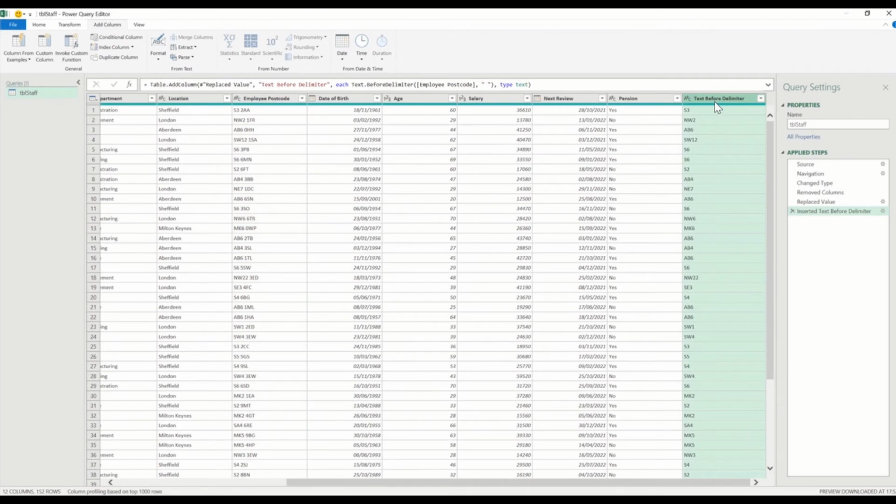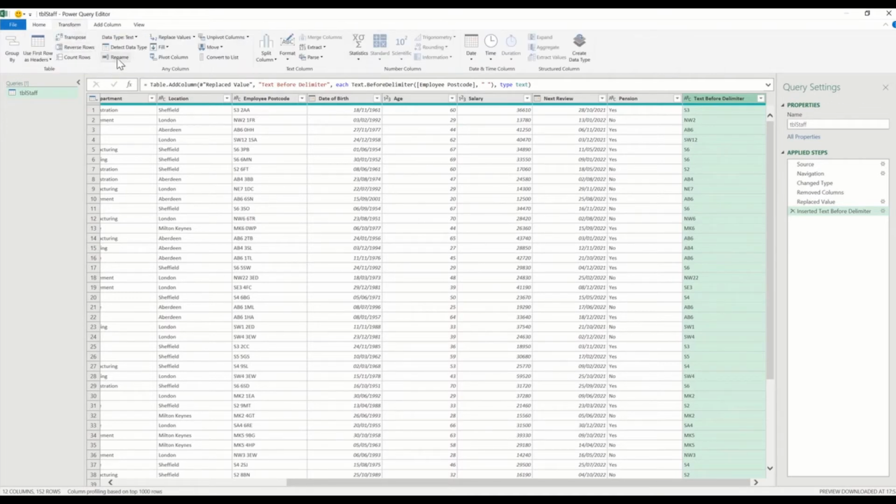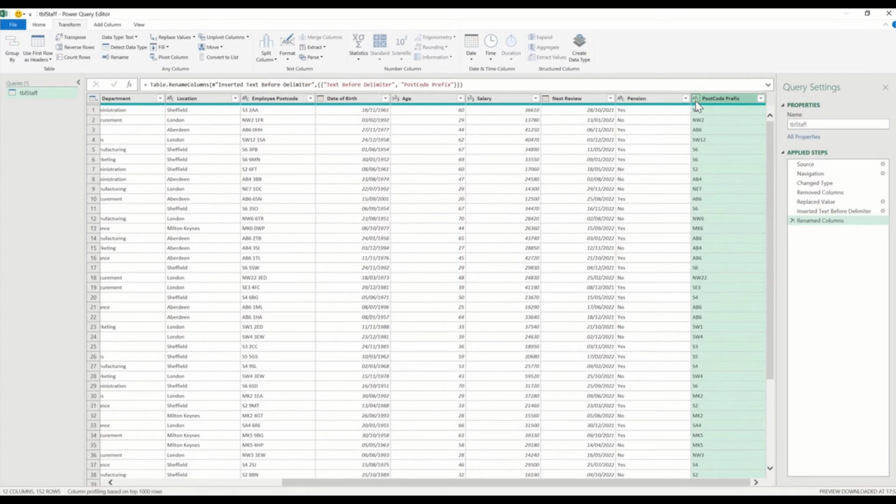OK that. And then I'll rename that column, click the column, and back either on the Home tab or on the Transform tab, we'll have the rename option. Rename it in this case, postcode prefix, and that data type as text can stay as it is.